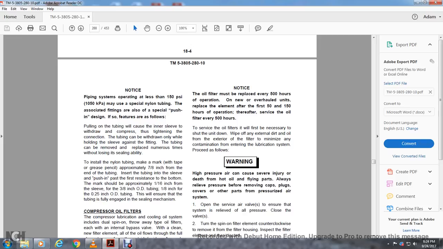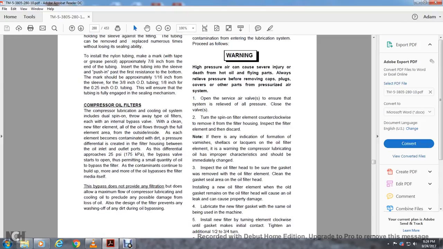It can be replaced numerous times without losing the sealing ability. To install the nylon tubing, make a mark with tape or a grease pencil approximately 7/8 of an inch from the end of the tubing. Insert the tubing into the sleeve. Push in past the first resistance to the bottom. The mark should be approximately 1/16 of an inch from the sleeve, 1/8 of an inch for the quarter inch outer diameter tubing, which will ensure that the tubing is fully engaged in the sealing mechanism.